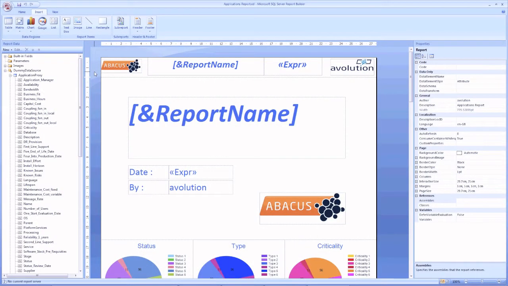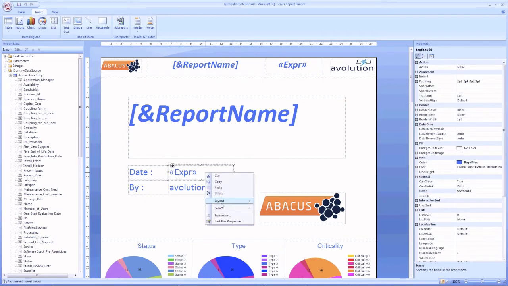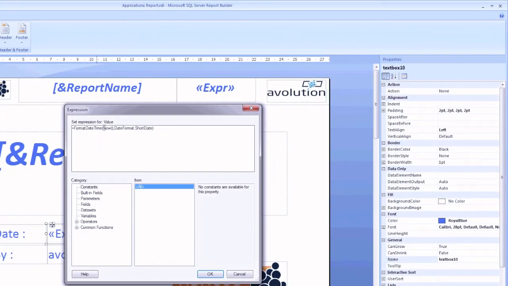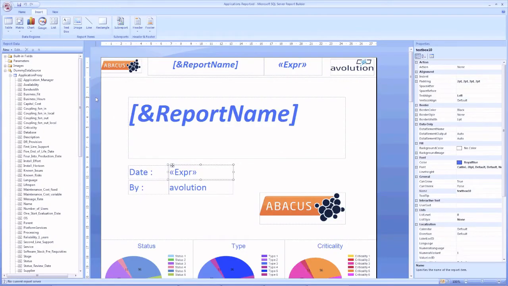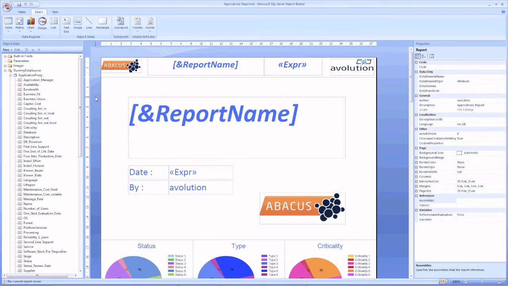Now let's look at how you design reports using Microsoft Report Builder. Here we've opened the application report. You can see here on the title page that we've used the report name variable, which is the file name. And then, for example, we can put in text boxes with expressions here. If we have a look at this expression, you can see that it's showing the now, or today's date, in a short date format.